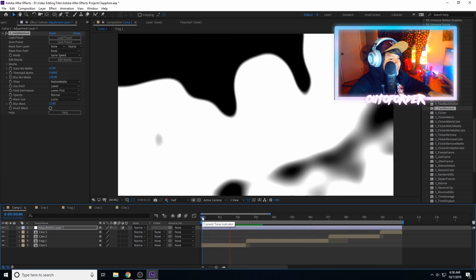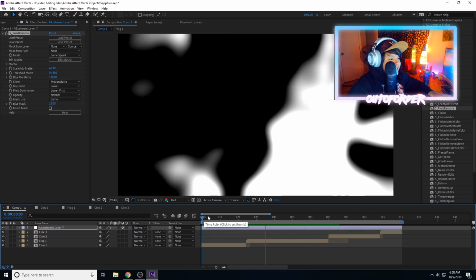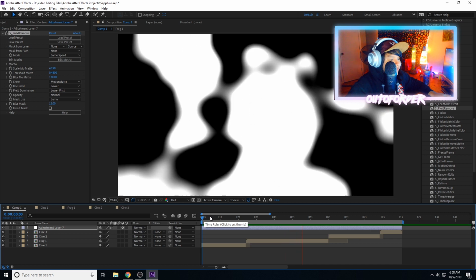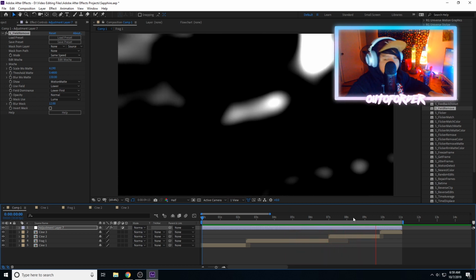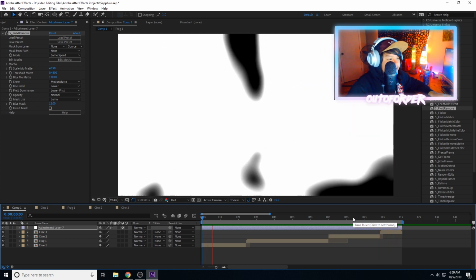Next effect is S-Field Remove. This one essentially glitches out your footage and makes it flicker, and it's really cool, I'm not gonna lie. It's basically black and white glitchy twitchy footage.